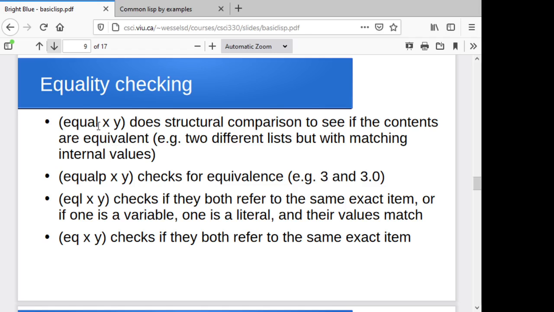So there's a bunch of different equality checking operators: equal, equalp, EQL, or EQ. EQ is the most restrictive. It's just checking to see if X and Y are actually referring to the exact same item. If you think of it in terms of pointers in C or C++, we'd be testing to make sure that X and Y are both pointing at the exact same item.